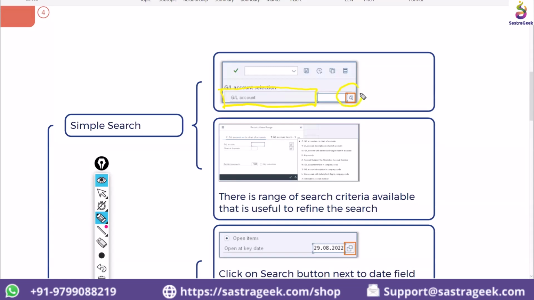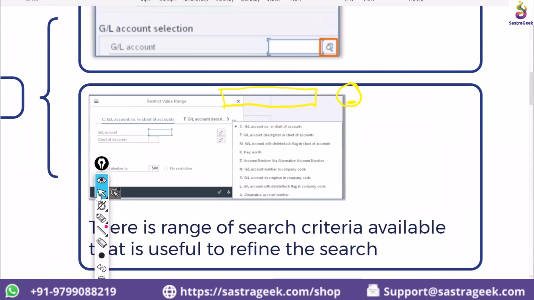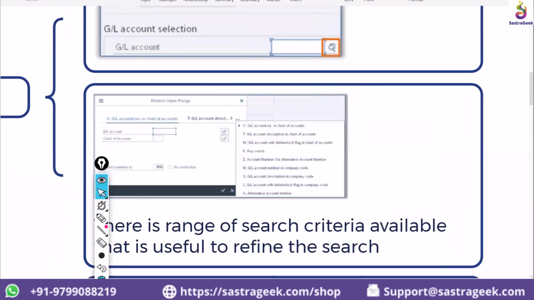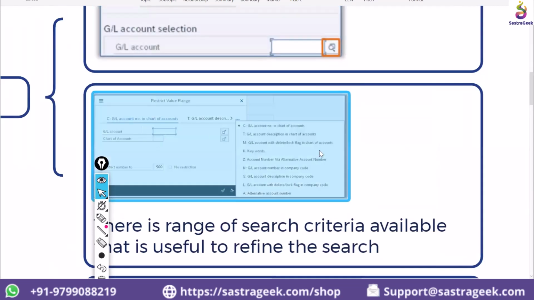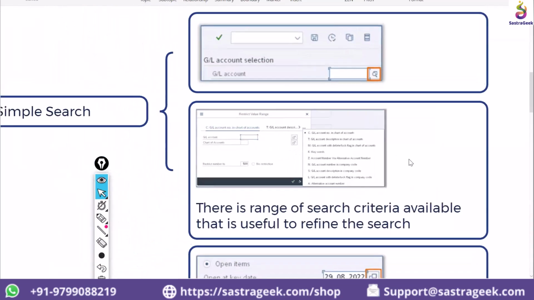Here you can see a binocular or search option where you can click, and once you click on that, multiple other options come up as your different search entries. So once you click on this, the system will look like this, and it will give you a different approach to search a specific field with different entries.